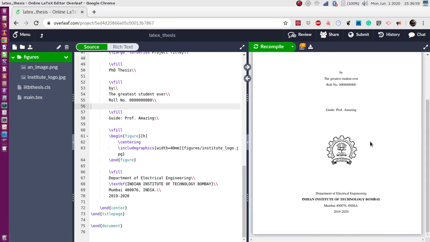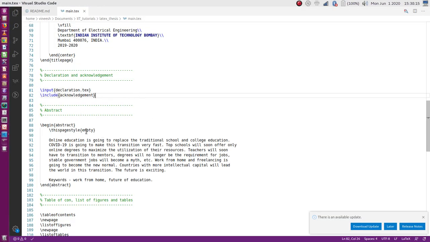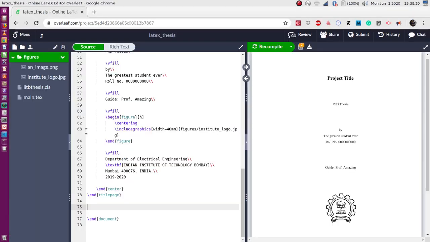Okay, now we have only the title page. Next we will have a declaration and acknowledgement. Control C, paste it here.